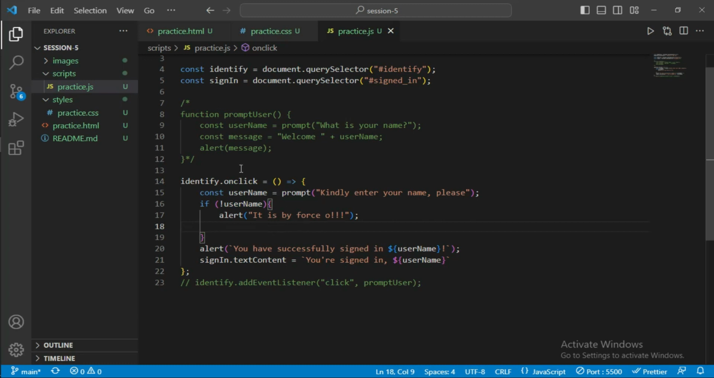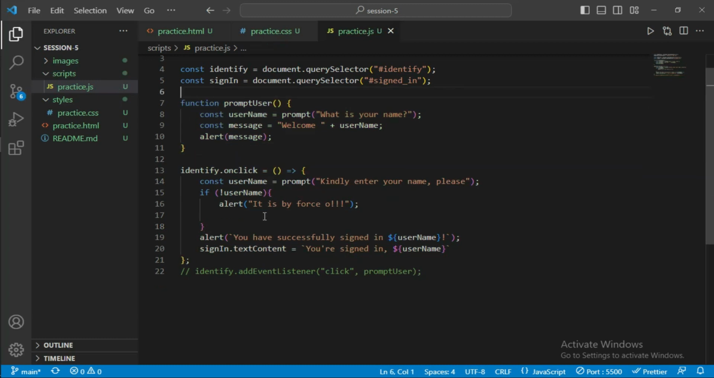Well, I don't know how to do that. Oh, I have an idea. Okay. So I'm thinking that you should have a function that would ask the user for their name. Yeah, that will work. That's why I wanted to use your own here. But it will just ask them. It will not alert anything.